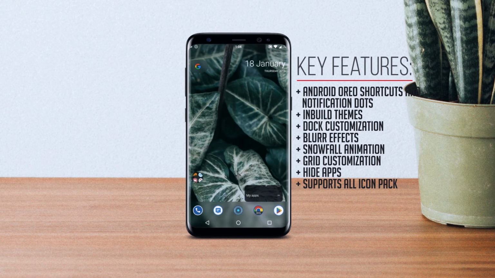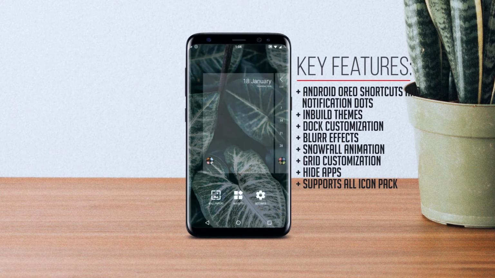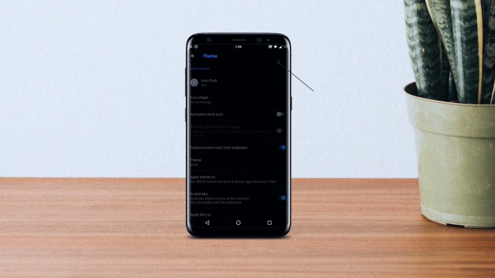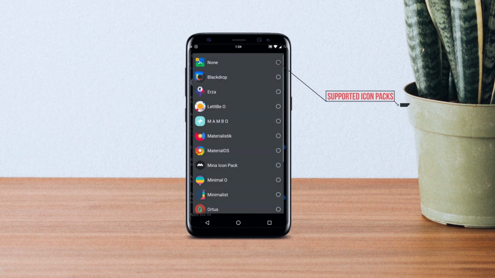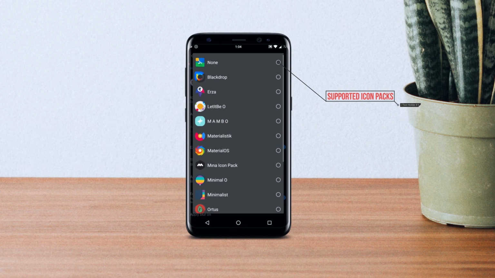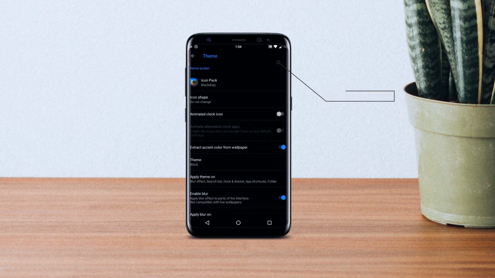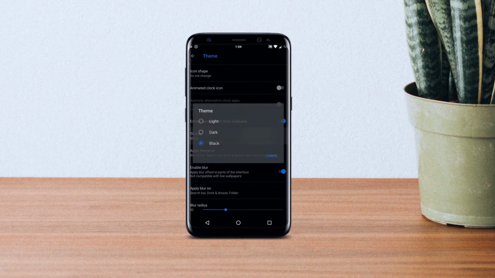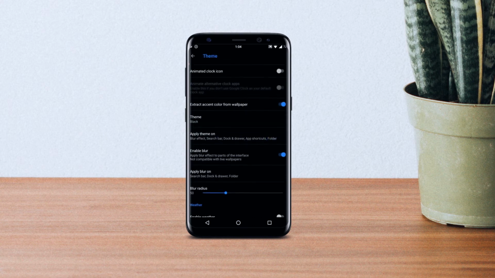Long pressing on the icons will give you quick shortcuts. Going into the settings, there are lots of things to change like icon packs, grid size, app labels, themes and blur effects, which gives this launcher a unique look.